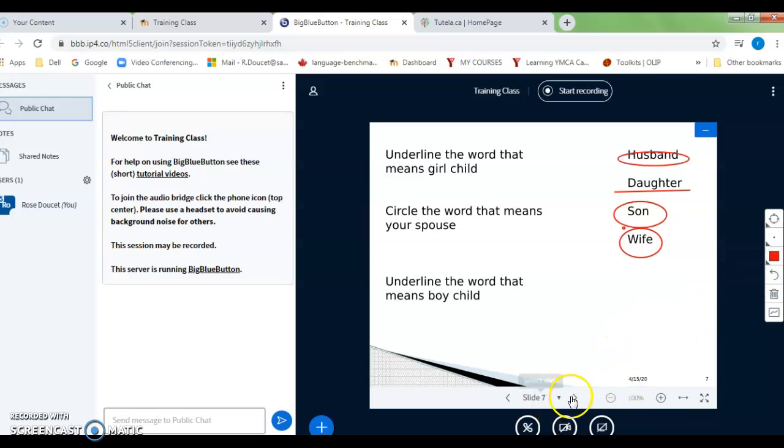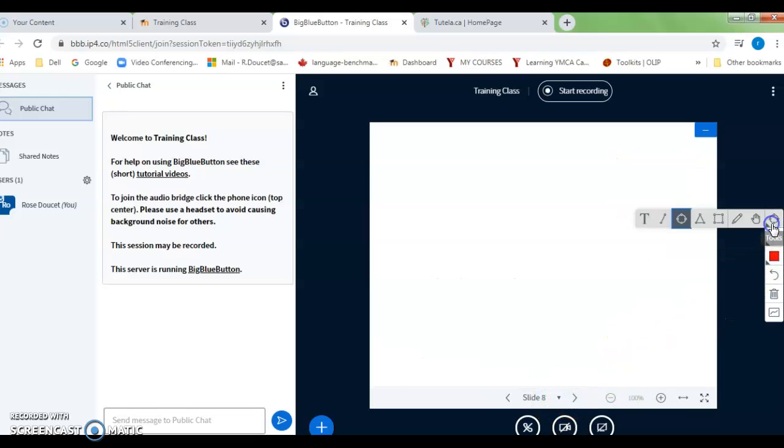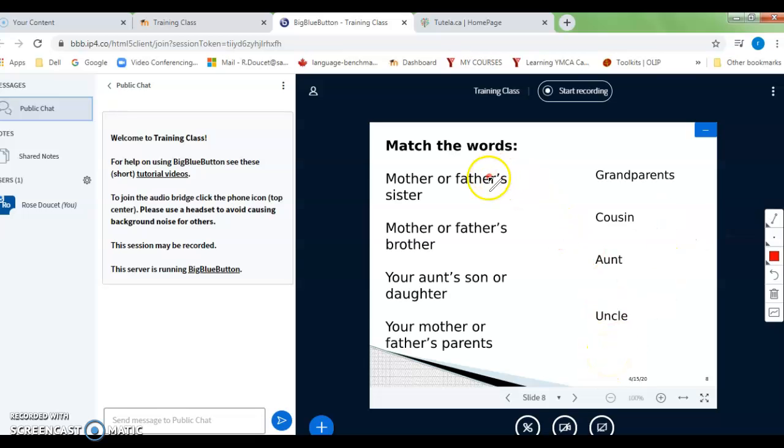Now, you can also use the line tool to match. We're going to be doing a lot of this kind of work in the future. So, oh, that's not even correct, is it? Mother or father's sister is aunt. So I can connect. And I might want to change the color. Your aunt's son or daughter is your cousin.